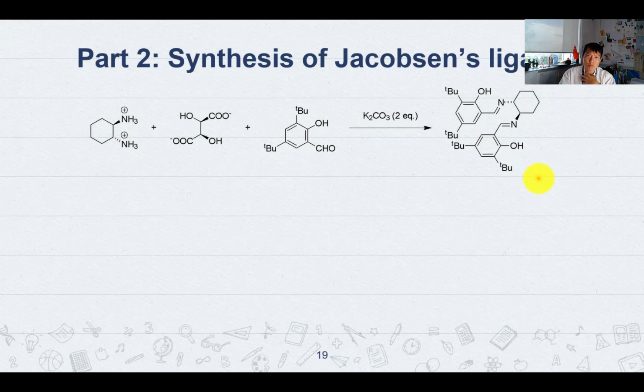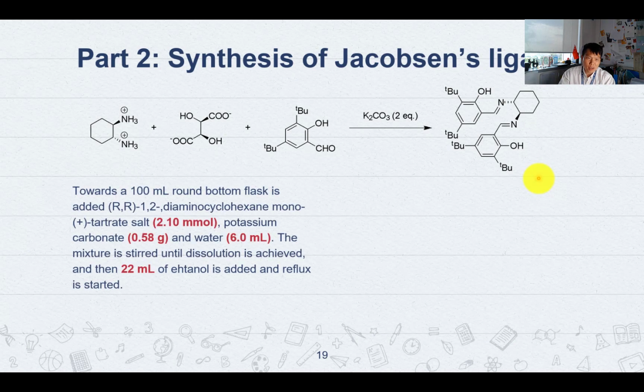And then for part 2, to make your Jacobsen's ligand, to a 100 ml round bottom flask, add this RR-1,2-diaminocyclohexane salt here, and then potassium carbonate, 2 equivalents, and you calculate this to be the amount, water. Here you can see which is the limiting reagent, and you can calculate and see. Then you mix it and stir until dissolution is achieved, and then you add 22 ml of the ethanol and start the reflux.